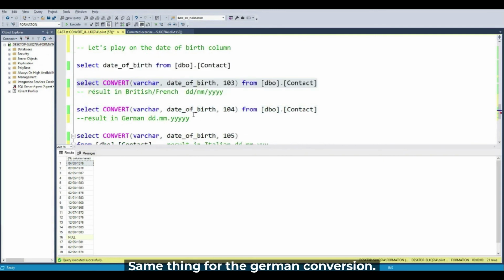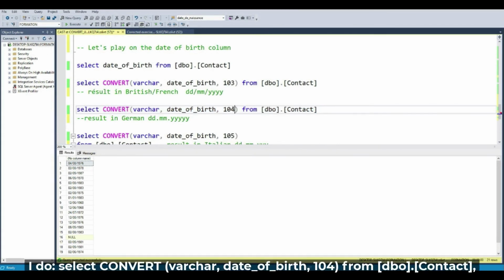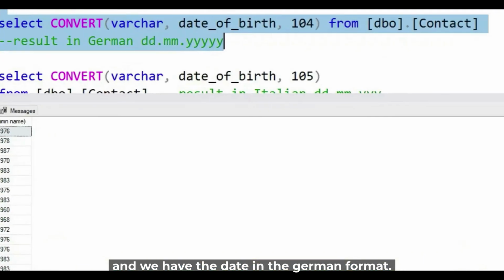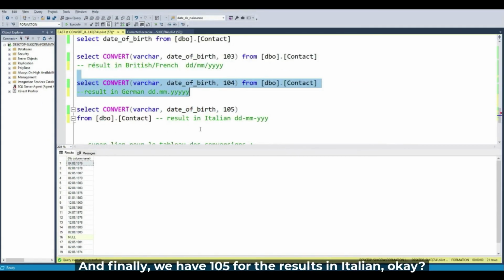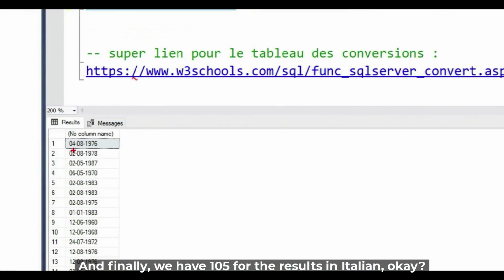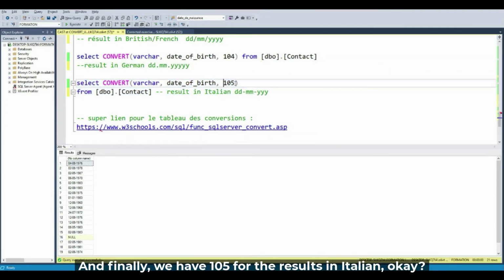Same thing for the German conversion. I put just 104 and it's in the German format with the dot. And to finish, here the conversion in Italian, in format 105.